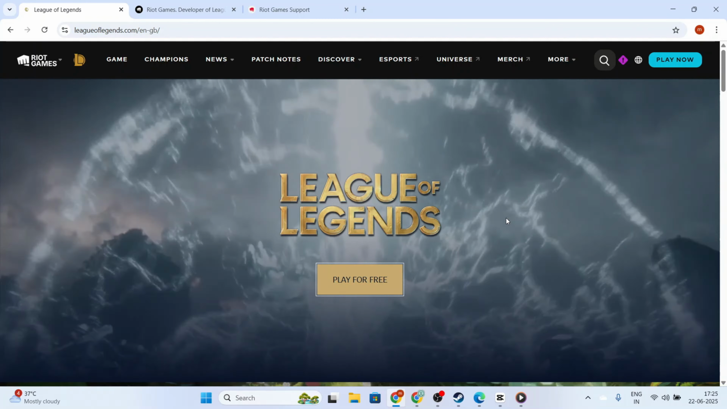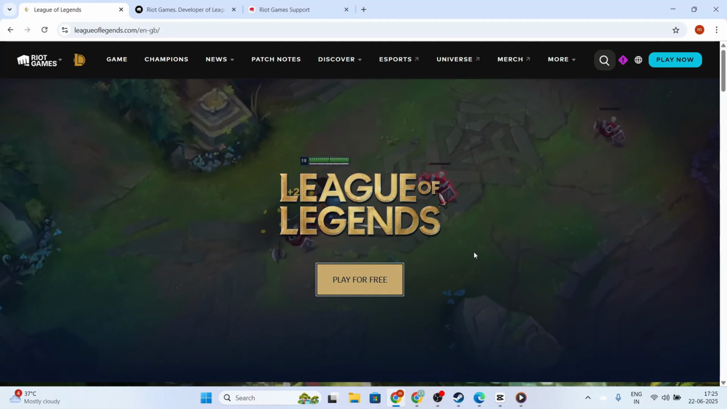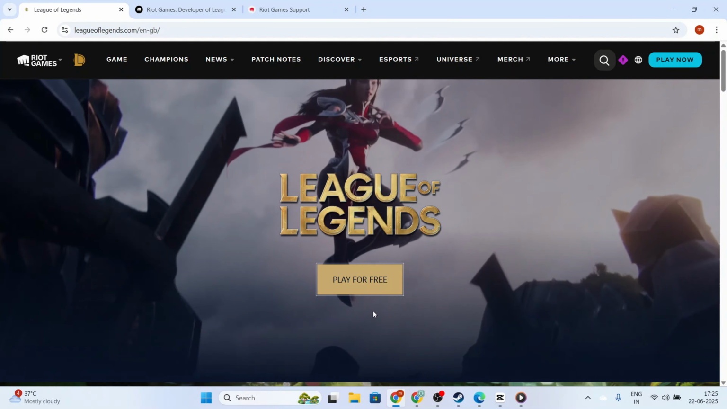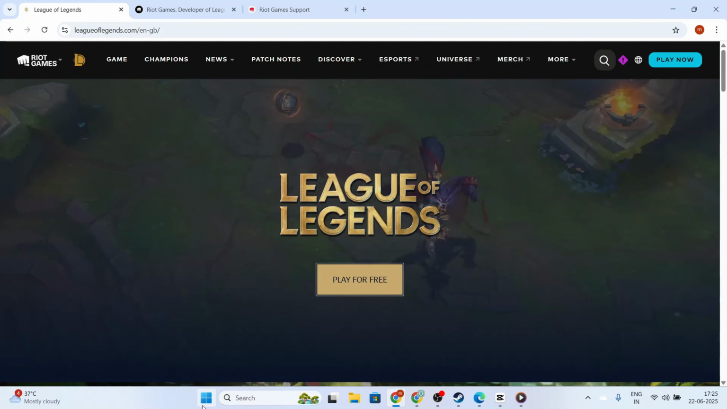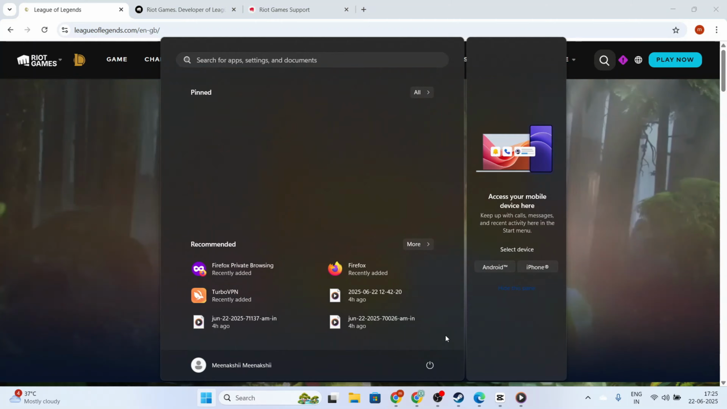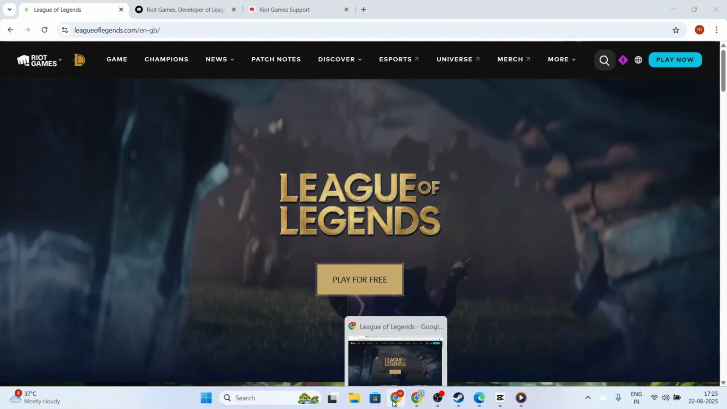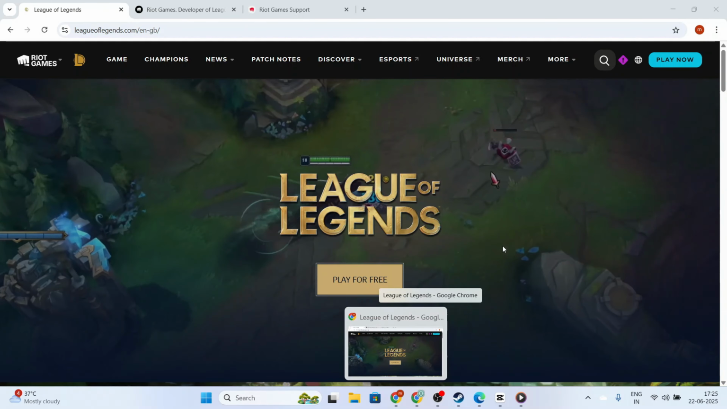First off, let's start by closing the League of Legends client completely. Make sure that it's not just minimized, but actually shut down. Sometimes, a simple restart can resolve many temporary glitches that cause this login error. To ensure it's closed, look for the League of Legends icon in your taskbar, right-click it, and select Close Window.